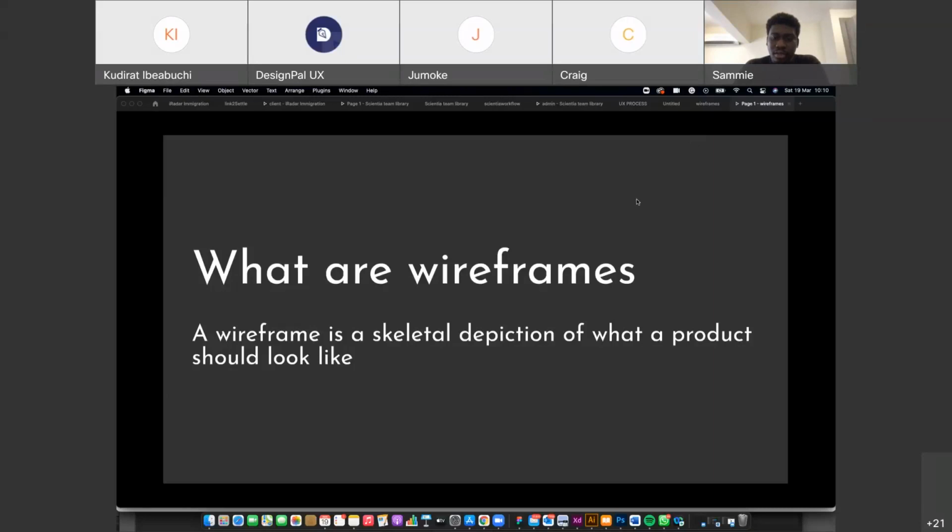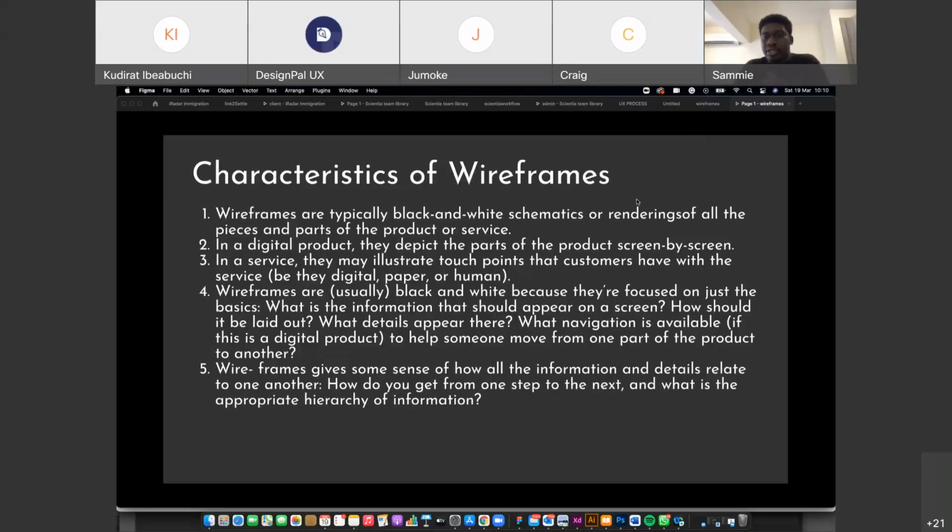And there are characteristics, just like we have for the skeletal structure, the way bones look and the way buildings are done. Wireframes are usually in black and white, and they offer piece by piece parts of a product or a service. Sometimes it could be different states, sometimes it could be the actual product. In a digital product, they depict the parts of the product screen by screen. In a service, they might illustrate touch points that customers have within the service. When you say touch points, these gestures, swipe right, swipe left, you might not have to define it. It might be different states.